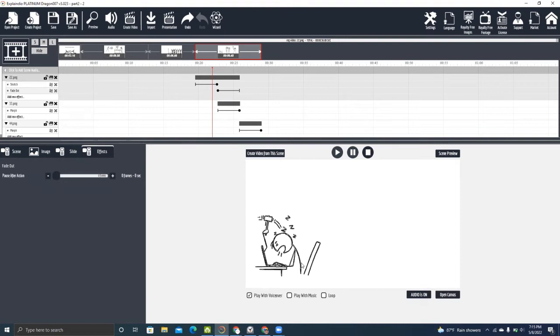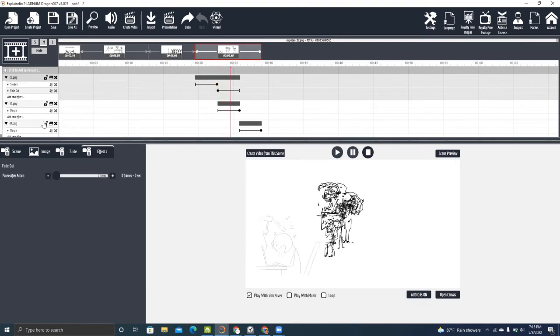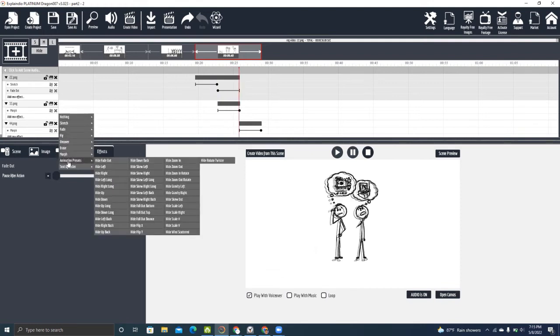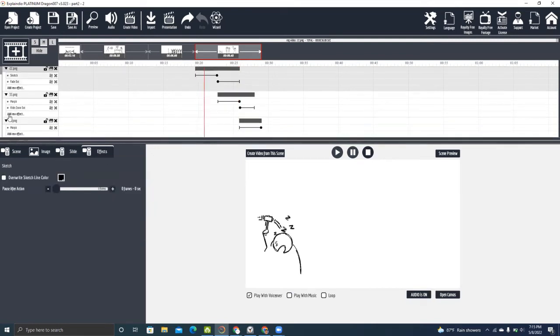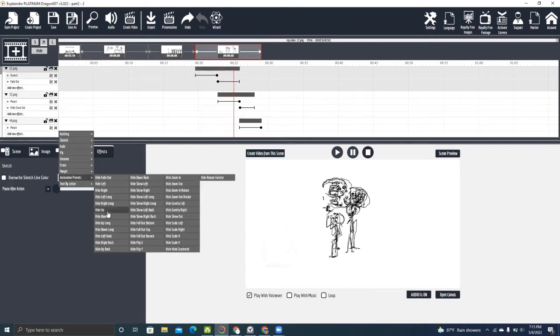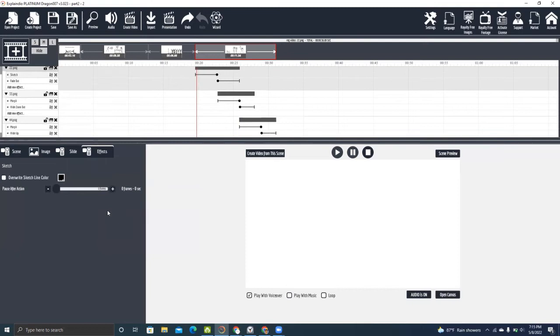Our first image is removing. You can see it in here. Let's do it for this one. You can select other hiding effects. Let's select hide zoom out. And for the other one, let's select hide that. Let's preview how this is going on.